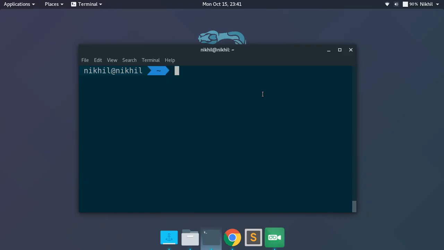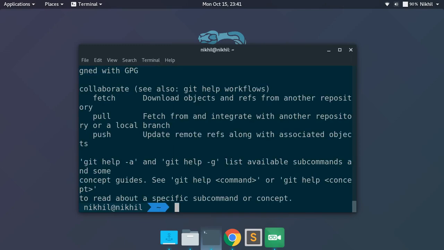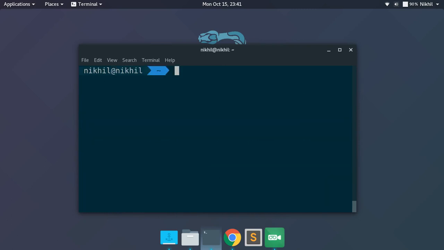Once you have installed Git, you can check if your installation was done successfully or not by typing a very simple command, which is git --help, which will provide you a very nice help message which explains different commands which are available under Git. And once that is working fine, it means that you have installed Git successfully.